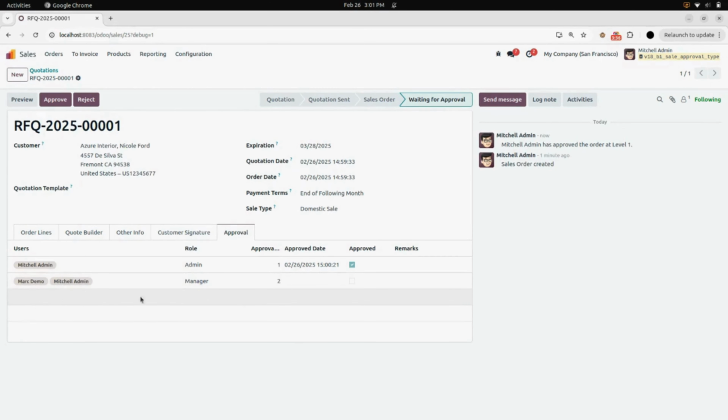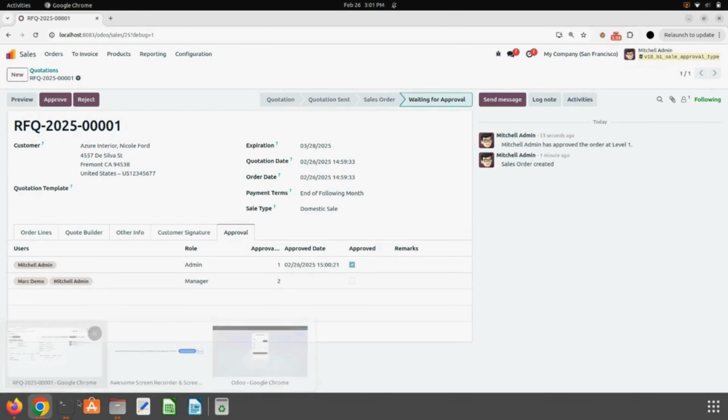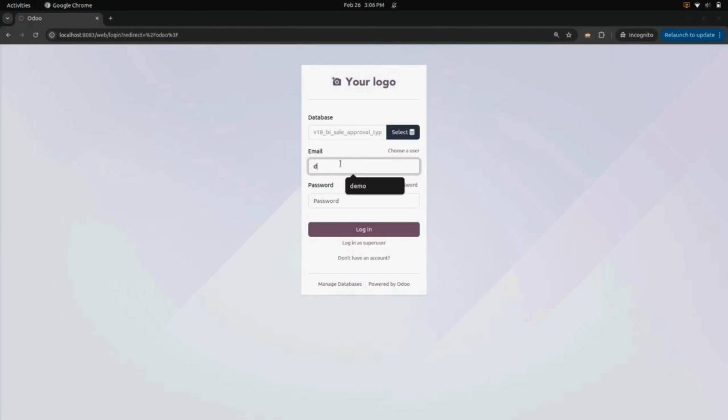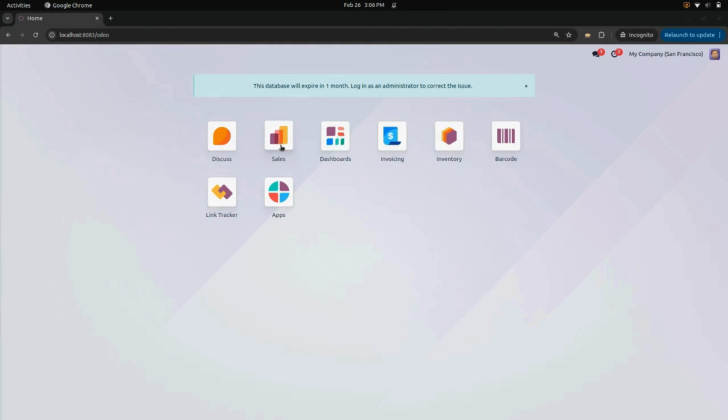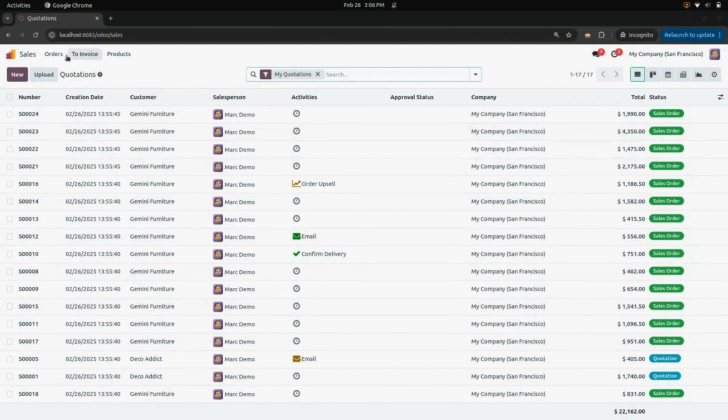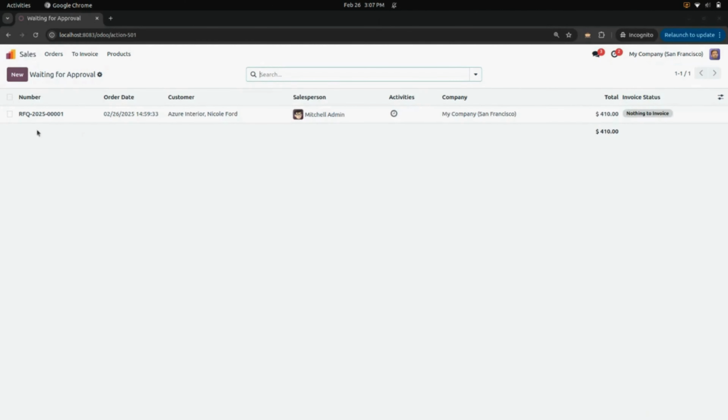For the second level approval, we will log in as Mark Demo. Here I am logging in as Mark Demo. We will open the sales module. Under orders, we will find a menu for waiting for approval. Open that menu and here you can see all the approvals waiting for you.